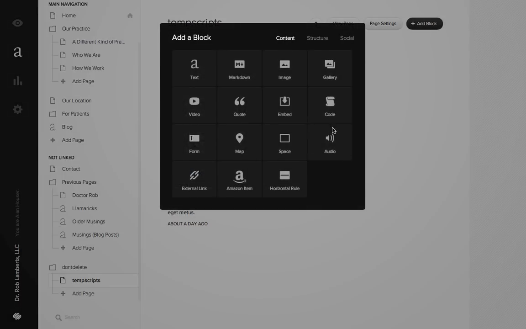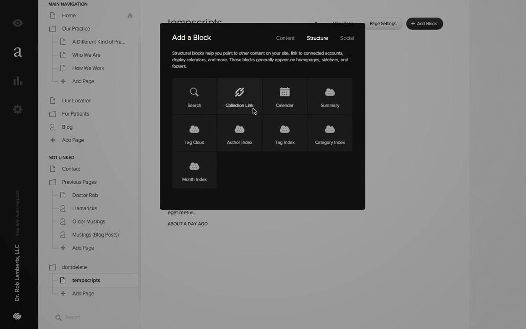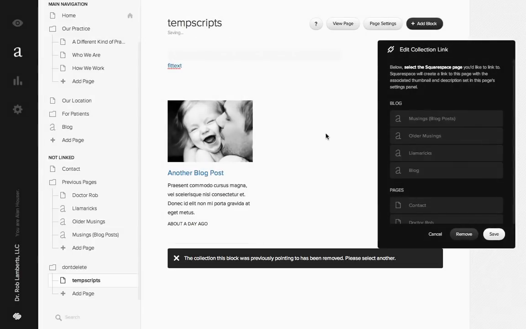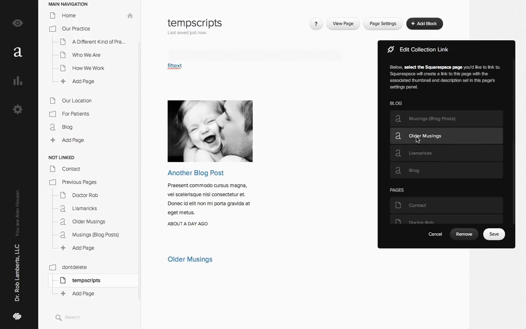And then to get every other page, as long as there is that excerpt content, a thumbnail and a description, or just the description or just the thumbnail. I don't even think you need that. I think you can just link to any of these pages, but there wouldn't be anything. So we could say collection link, and here's older musings, which is one of the pages that you had. There's no excerpt on it, so it would just do the title.